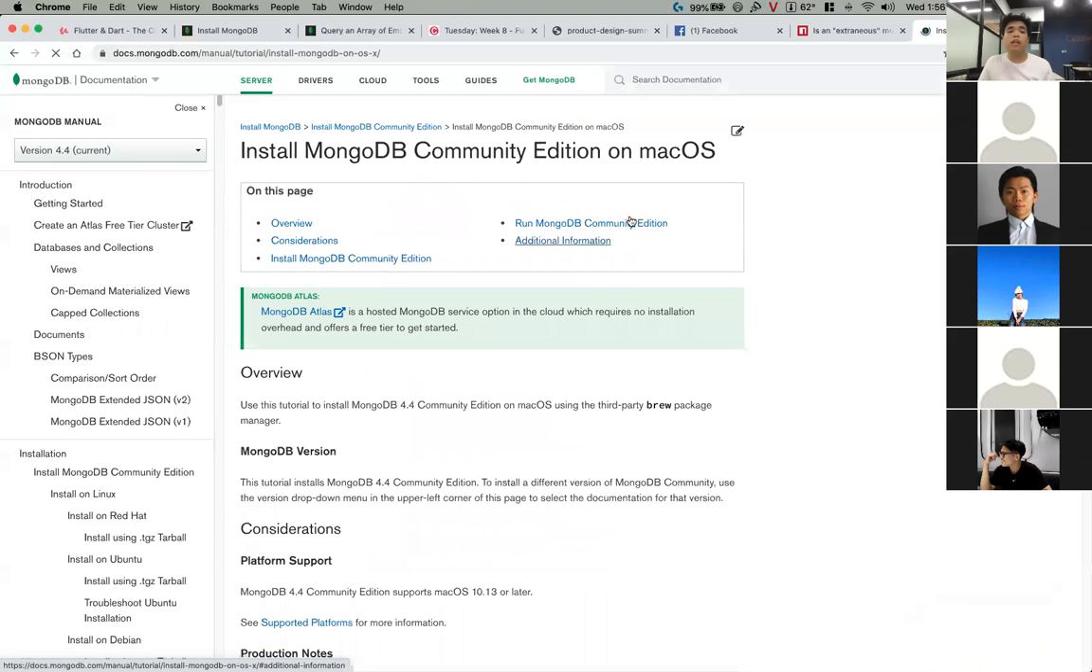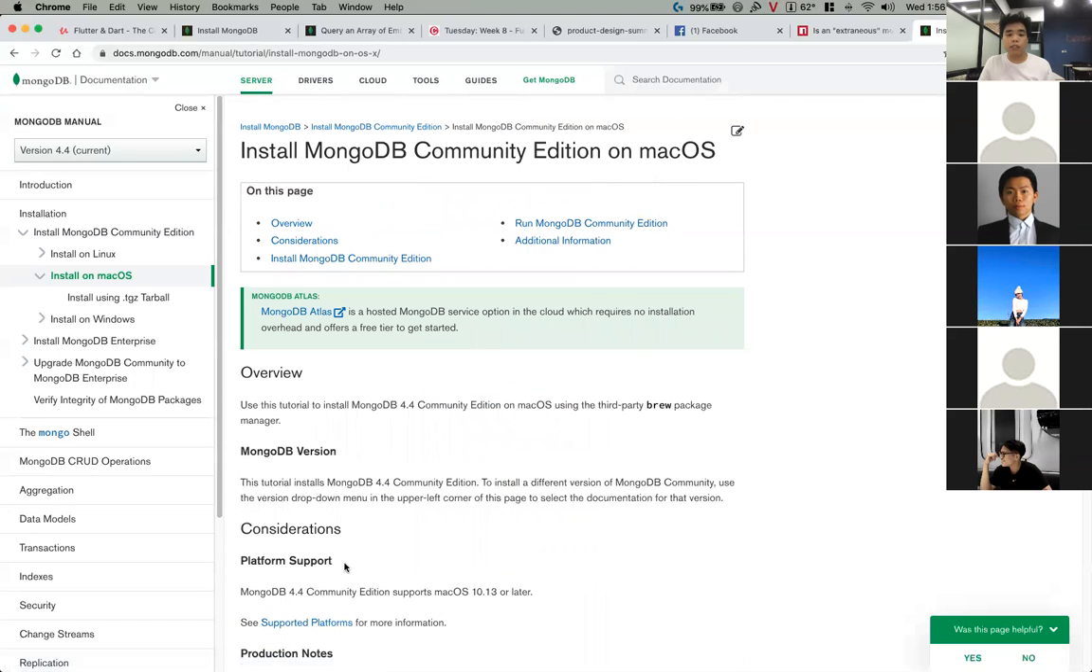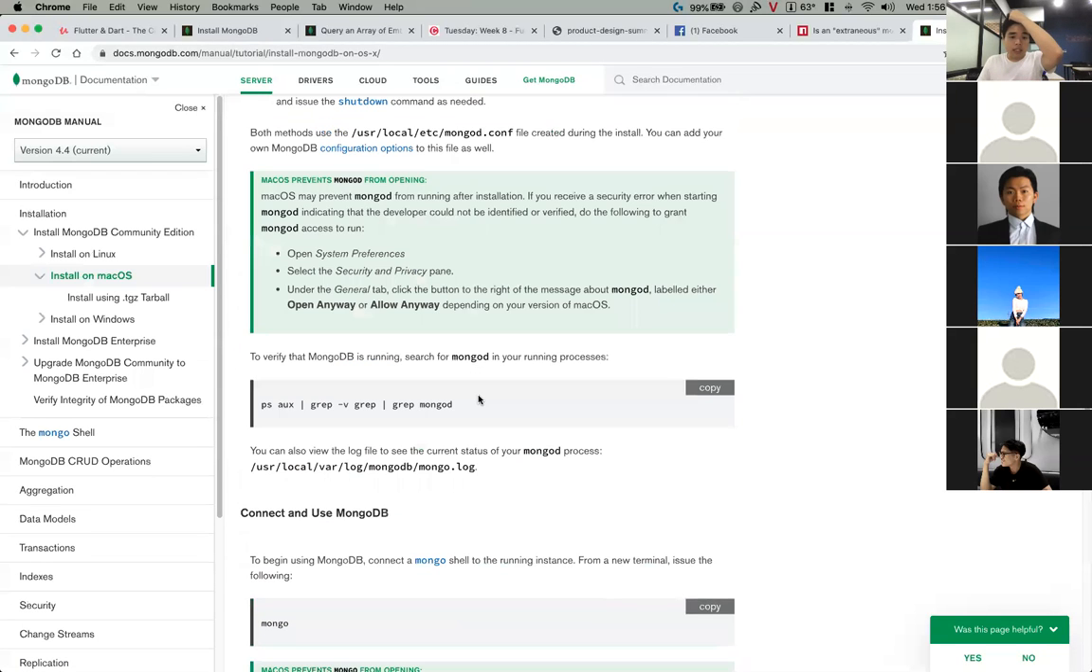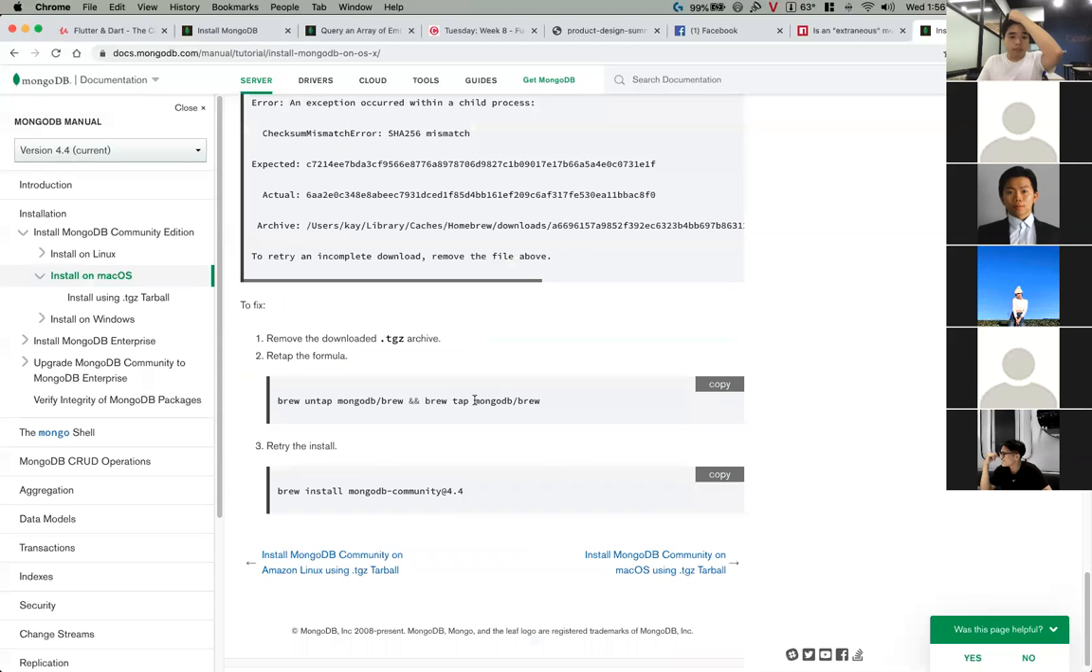And for Mac users, Mac doesn't allow you to create the default path for your database. For example, here was the default path. If it says not allowed, and if you want to start a service using Mongoose, let's see.